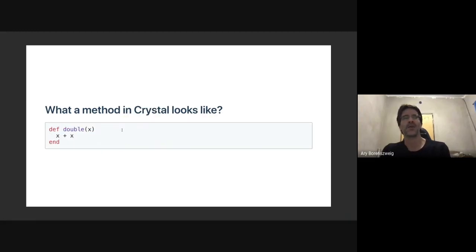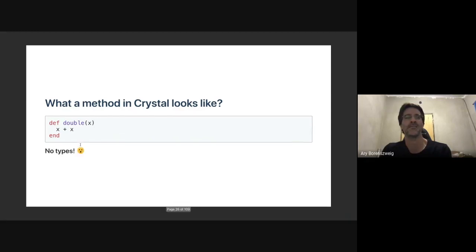But if we take a look at the method in Crystal, you have this, and there are no types. So Crystal's job is to go from this, where you don't have types, or at least you can't see them explicitly here, and generate LLVM code. And we'll take a high-level overview of how Crystal does this.